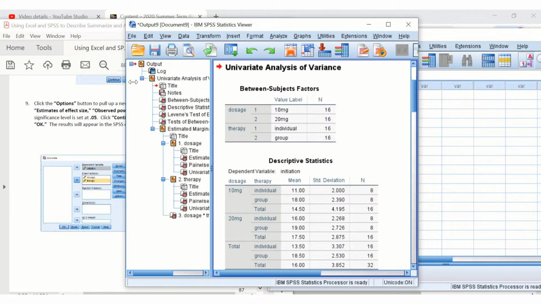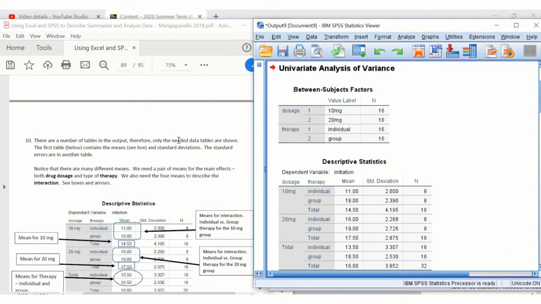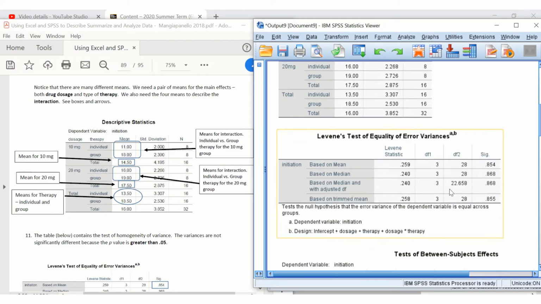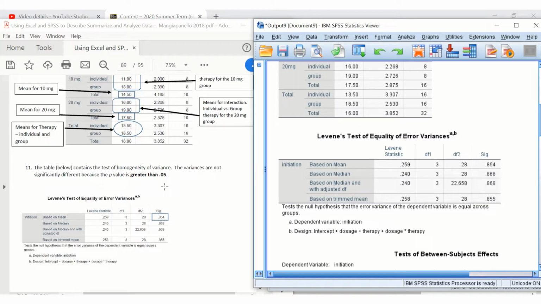Let me scroll this forward a little bit. Now let's take a look at the results. The results tell you what the means are, the standard deviations, and the number of people belonging to each group. Now Levene's test of equality of error variances tells us the homogeneity of variance. The variances are not significantly different because the p-value is greater than 0.05, which means that since the variances are not different, you can go ahead and use this parametrically.